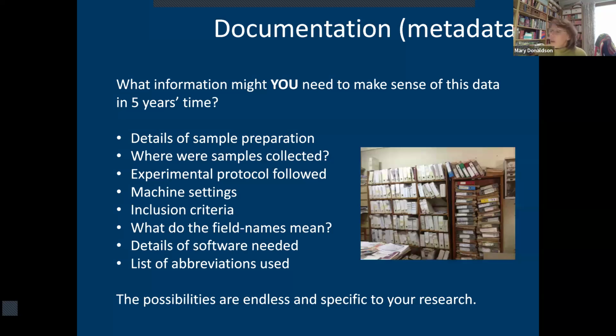So I also mentioned documentation that you might need, the metadata that you gather around the data. And the best way to think about this is what information you might need yourself. If somebody asked you in 5 years' time to go back to this project and find a specific bit of data to evidence something, what would you need to make sense of the data that you've collected?